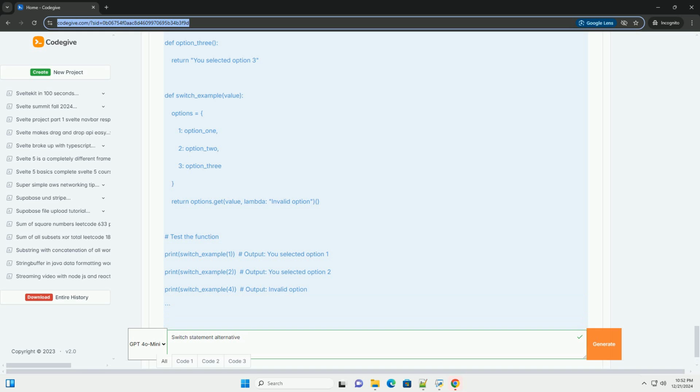class DayFactory: @staticmethod def get_day(day_number): if day_number == 1: return Monday(). If day_number == 2: return Tuesday(). Add other days as subclasses. Else: return None. Example usage: day = DayFactory.get_day(1). If day: print(day.name()), output: Monday. Else: print("Invalid day number").